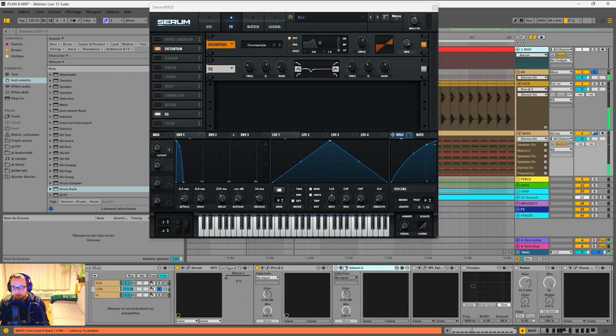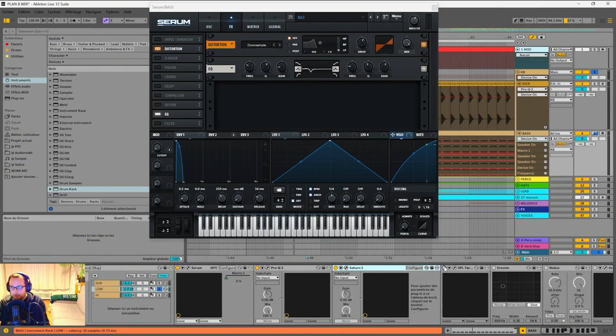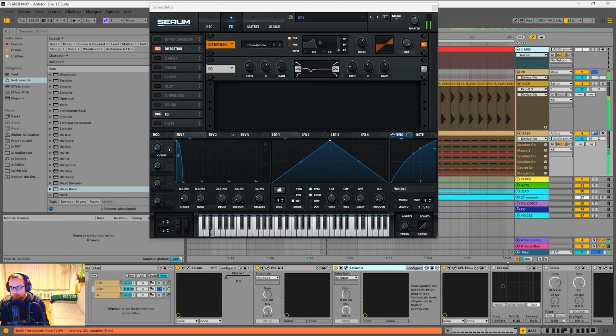This is it. I add saturation with a preset from FabFilter Saturn. I add more saturation with the twin tube. Erosion and Redux on the mids for subtle digital distortion to help it cut through the mix and give it more character. Erosion. Okay, and Redux.